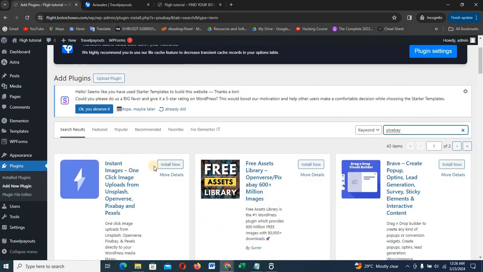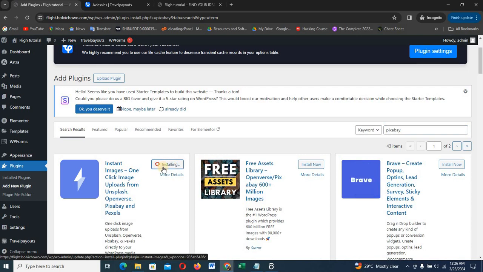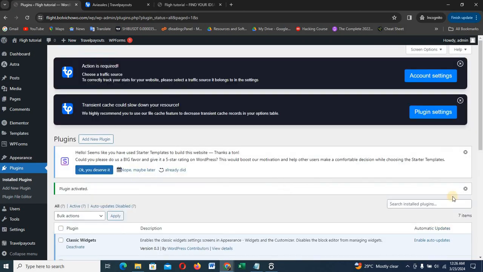So now I'm going to click on this, install now. You can either use this or this, any one you like, but I'm going to use the first one and click activate. Then this will allow me to start getting images from WordPress instead of me going to download them.